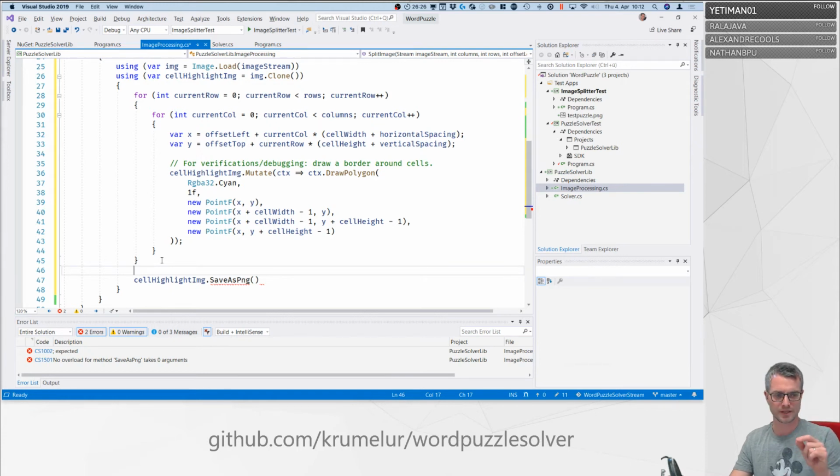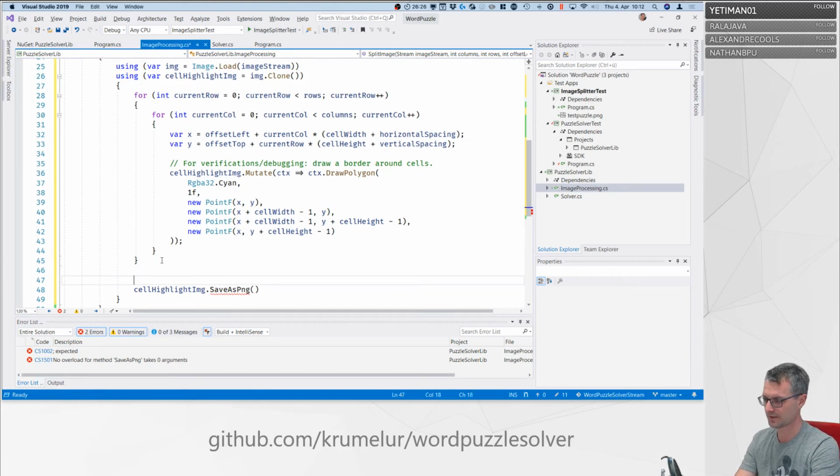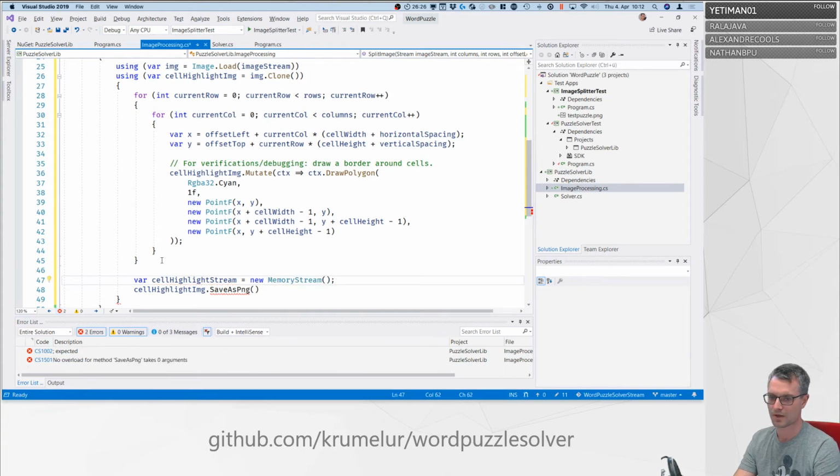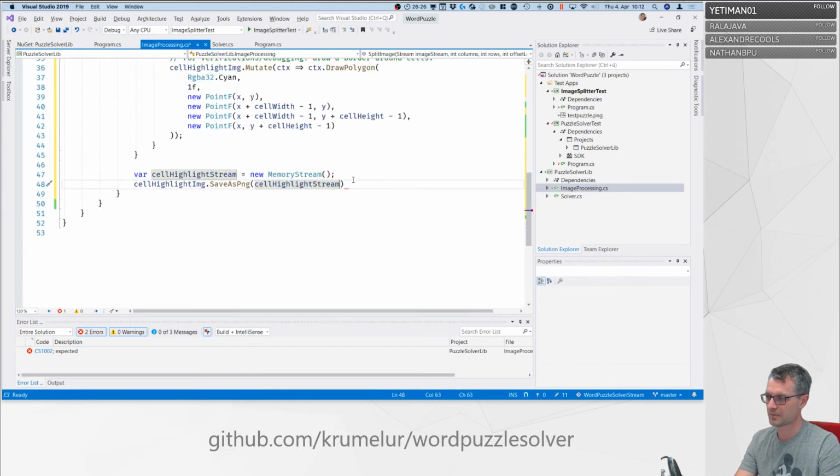And maybe we want to return that stream. If we're working with streams, it would be kind of unwise to say we accept a stream as an input, but then when we return it, we give you a location on disk where it's stored. So we should probably return that as a stream. So let's create that here. Let's say we've got a new memory stream, cell highlight stream. This is where we want to save this to. I'm going to save as PNG to this cell highlight stream, like that.